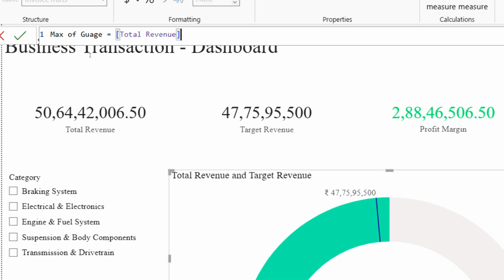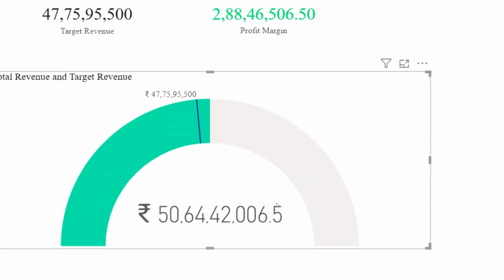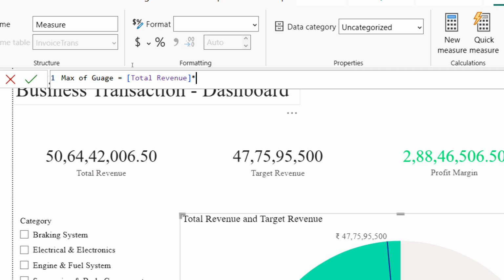Total revenue. I want to just add 10% more to the total revenue. Suppose my total revenue is 1 lakh. I want to fix the maximum value as 1,10,000 so that my gauge will come to the last. So total revenue into 1.10, or 1.1, means 10% more. Not divided by 10%. 1 lakh means 1,10,000. So into 1.10 will give you 10% more than the revenue. Enter to accept it.